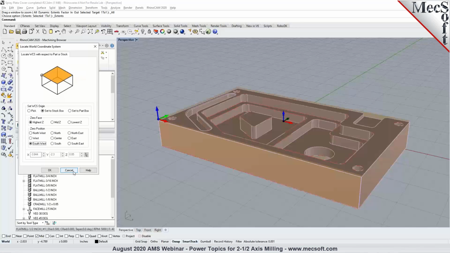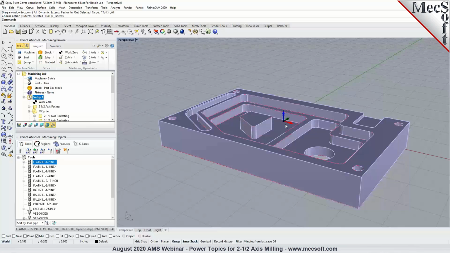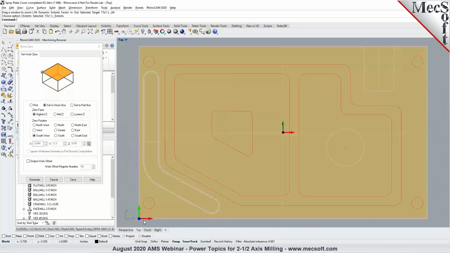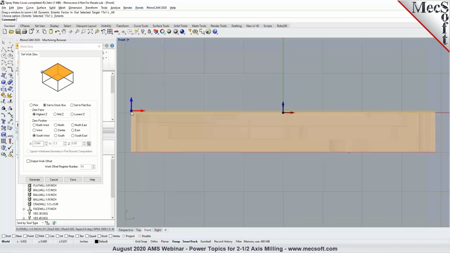Now, the alternative way is to leave the world origin where it is and introduce what is called a work zero. So we would be shifting the origin for machining by specifying a work zero, and we would set it to the desired location on the stock. It could be the highest Z for the zero face, and for the corner, we could be setting it to the southwest corner, which would be the lower left corner. From the top view, it's the southwest, the lower left corner, and from the front view, we are setting the zero face to the highest Z, which is the top of the stock.